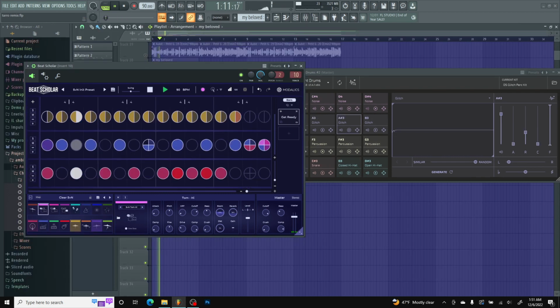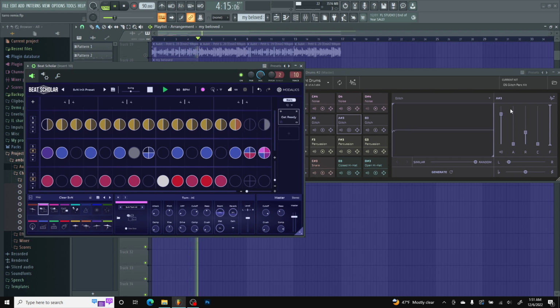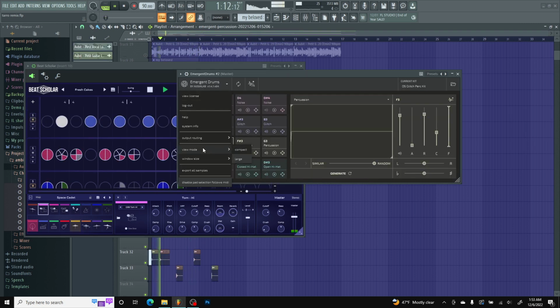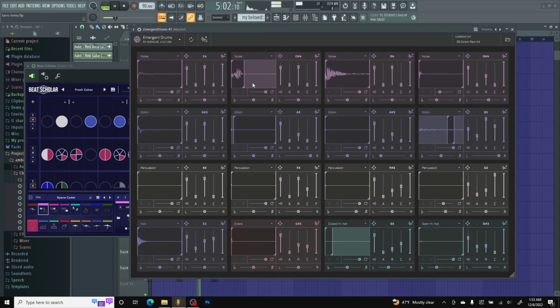If you want to know some extra secrets that I discovered, you can just mute the sound, so maybe you don't want an insane pattern from Beat Scholar, you can just make it calm. What I like about Emergent Drums is we can go to view mode, go to large mode, and we got insane view of everything now at one time.